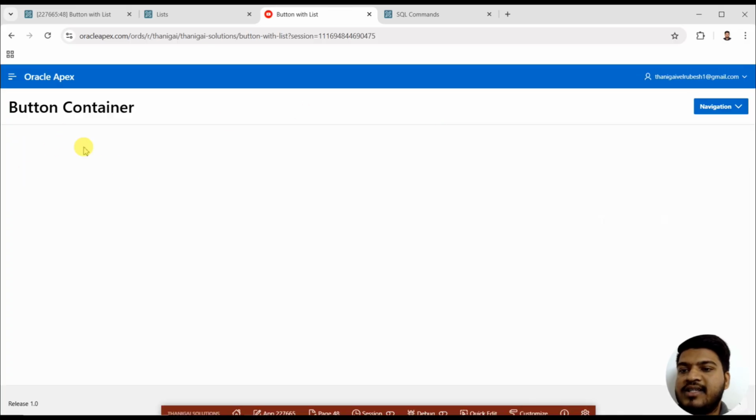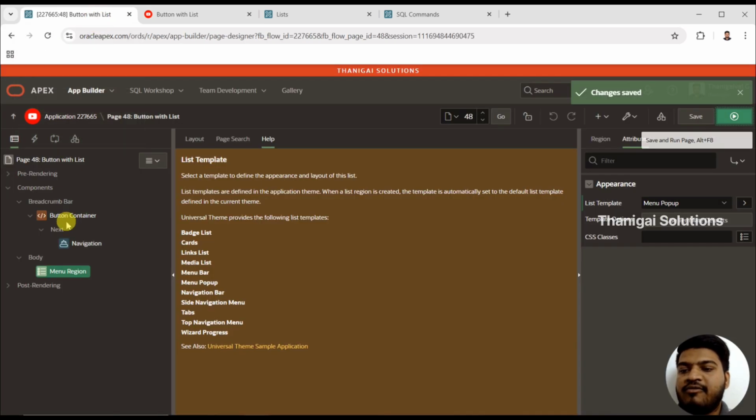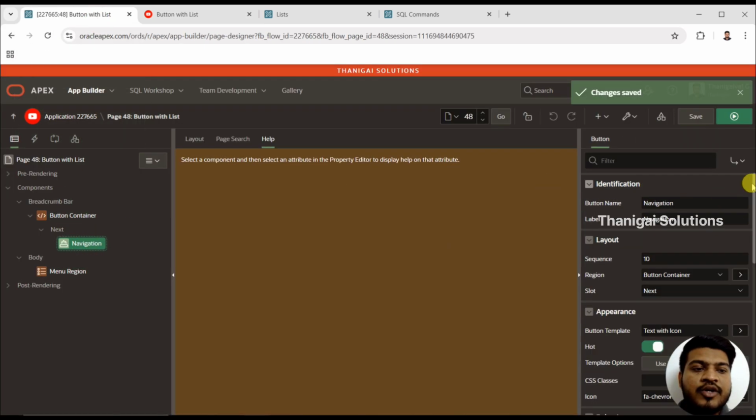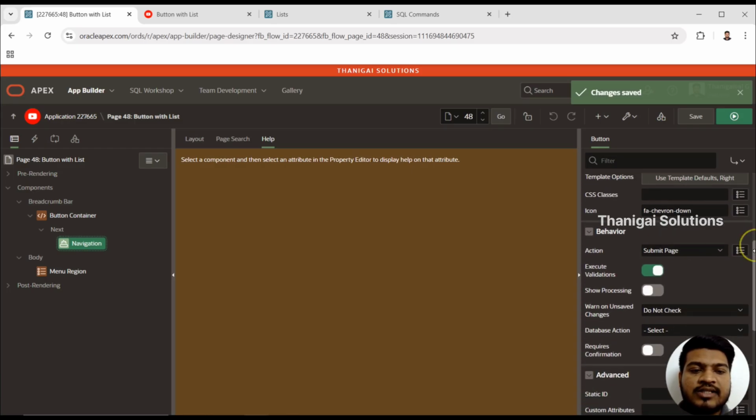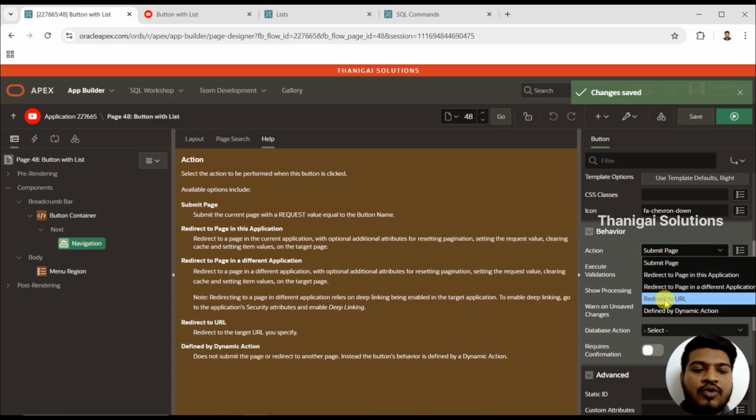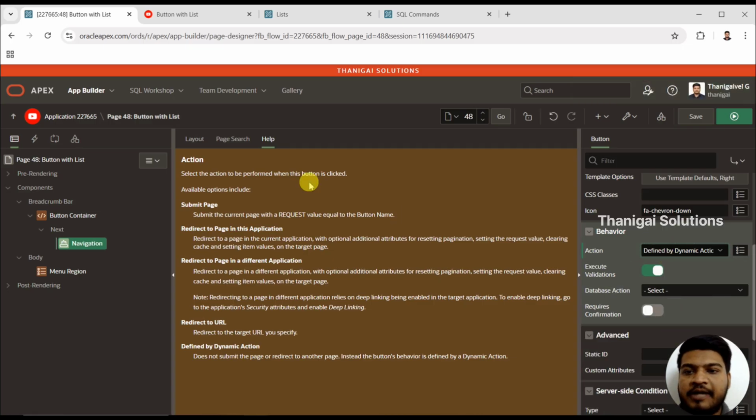So now you will not see that menu. Since it is converted to the pop-up styled template, you will not see it. This is the thing we need, and then you click on this navigation button. You scroll to this action. Currently the action is submit page, but we should not submit the page. We need to open that list as a pop-up. For that, change this to defined by dynamic action, convert this to dynamic action.